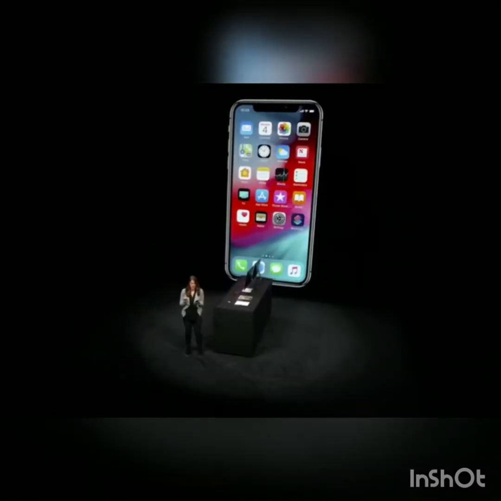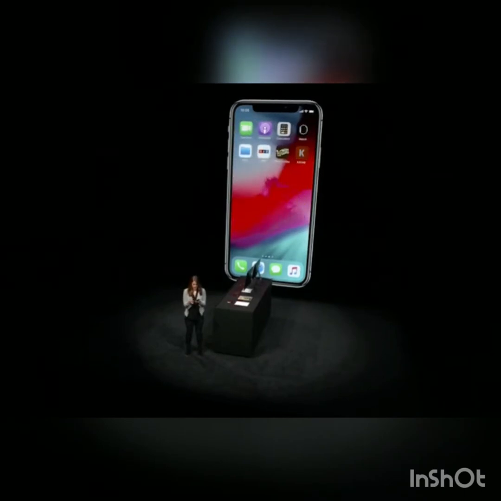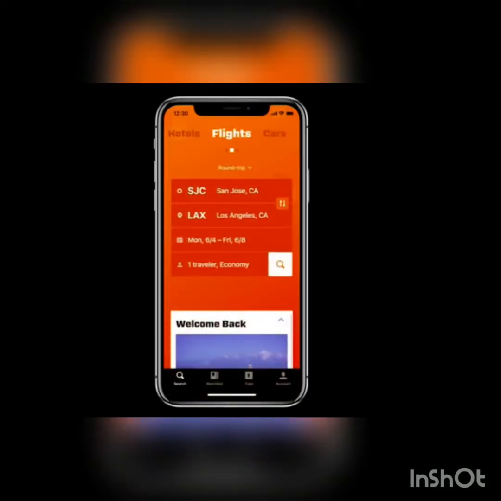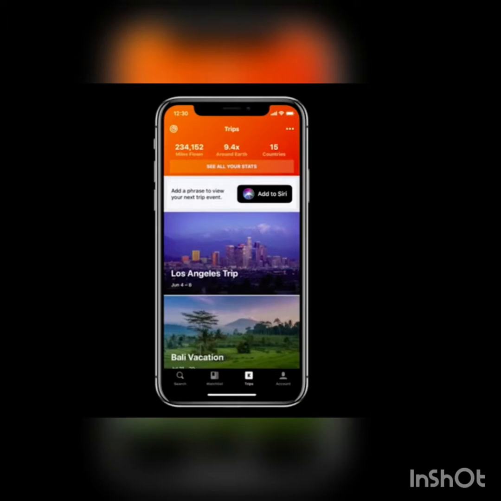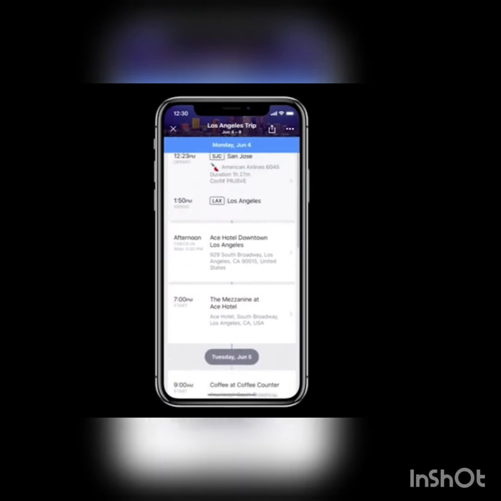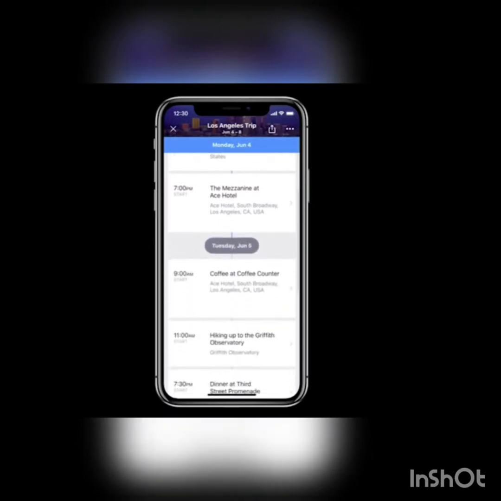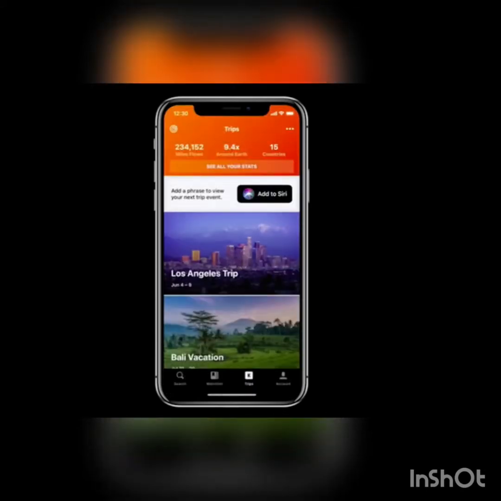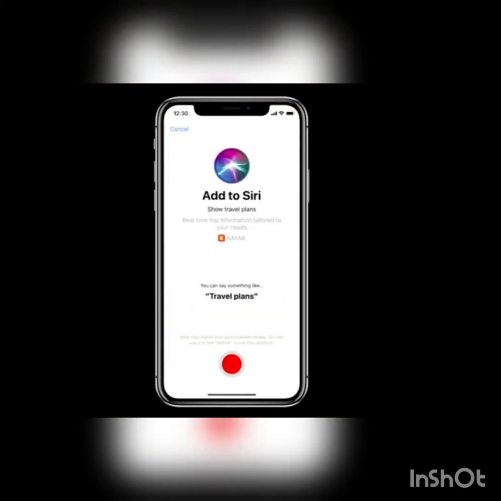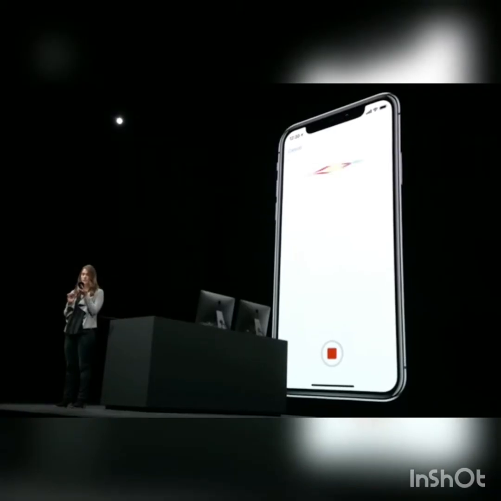I also want to show you how you can add a shortcut to Siri. So let's take a look at Kayak. I keep all of my travel details in Kayak. Most important is my post-WWDC relaxation trip to Los Angeles. You can see I've got my flight, my hotel, all the details, everything I need. But what I really want is to be able to use this and get to this information with my voice while I'm on the go. So let's head back, and I can just tap Add to Siri, record my custom phrase, travel plans.